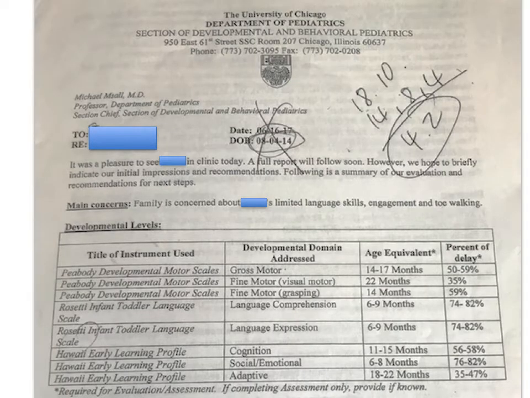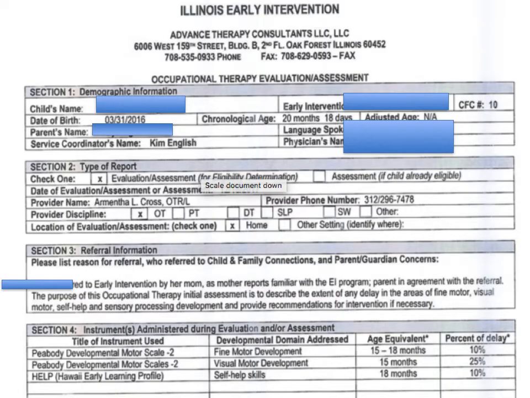So this is an example from one of my research participants. You can tell the Hawaii Early Learning Profile is used to measure the child's development. And this is an example of an early intervention annual report. This is from one of my research participants, and you can tell at the very bottom, HELP is used to measure this child's development as well.